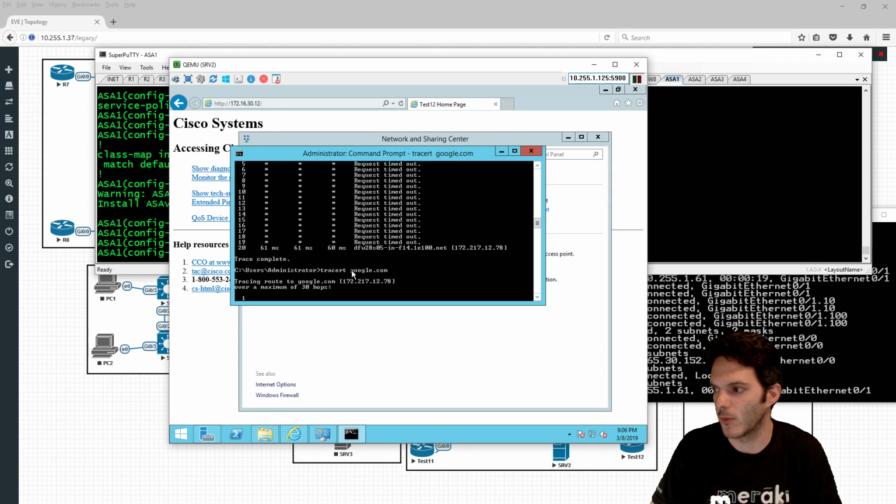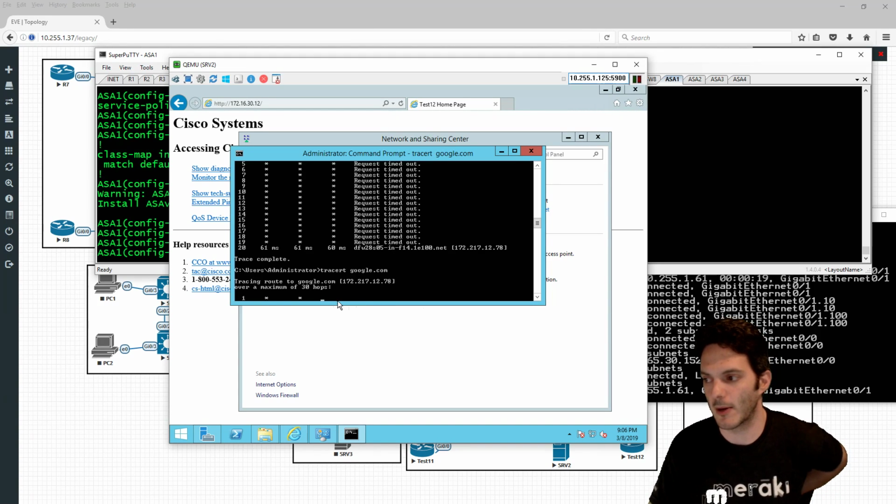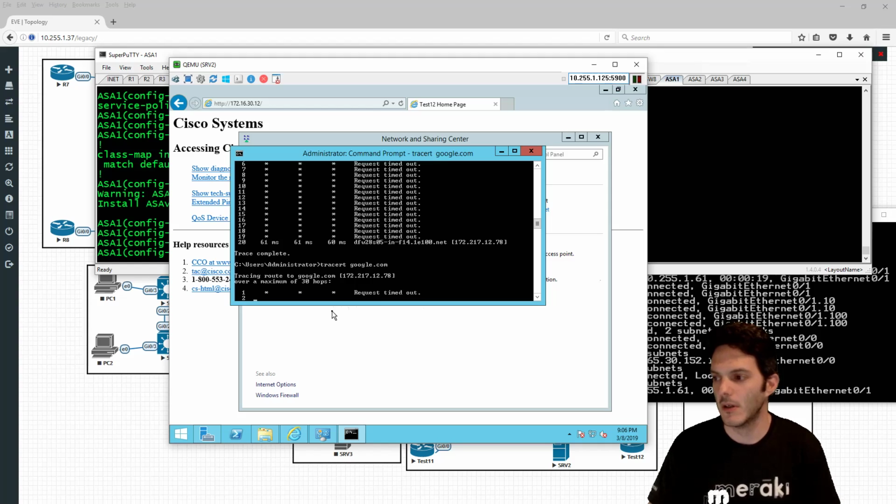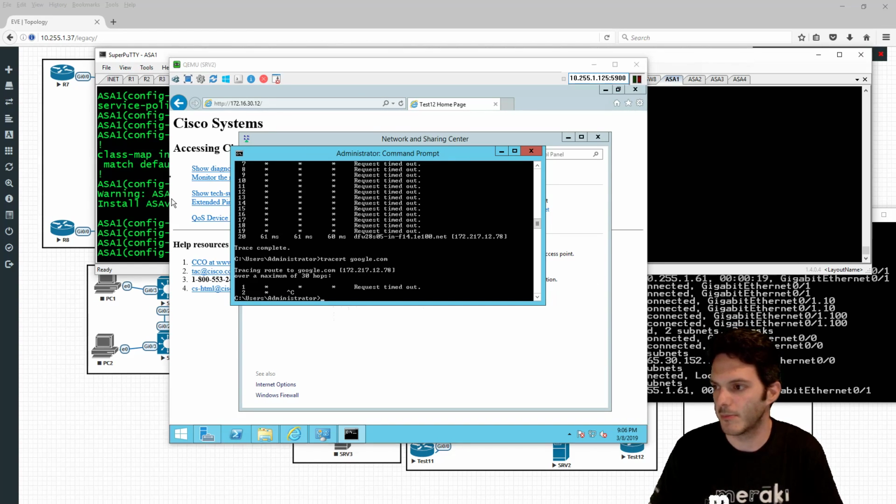Just kind of funny how it waited to the very end. So the very first hop should not come back because that's the ASA. And once we get past the ASA, we're in router territory. So it's all routers. So that's going to fail too. So I'm going to let that bug out.